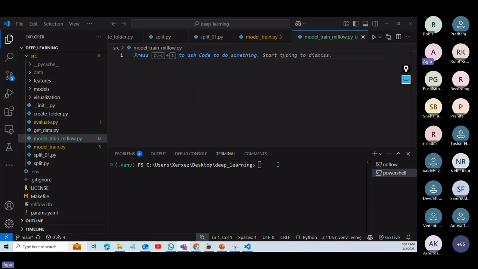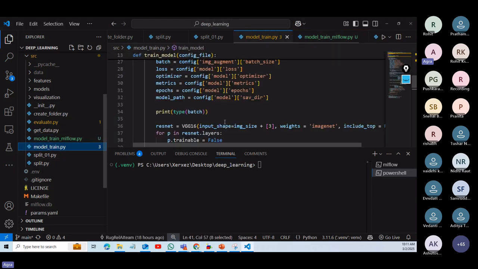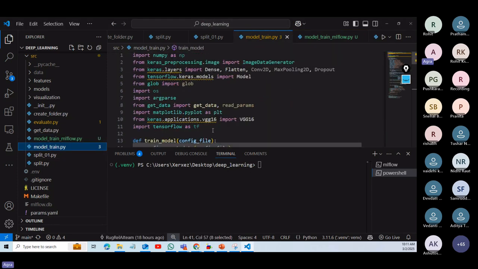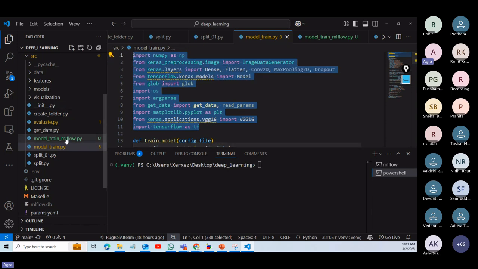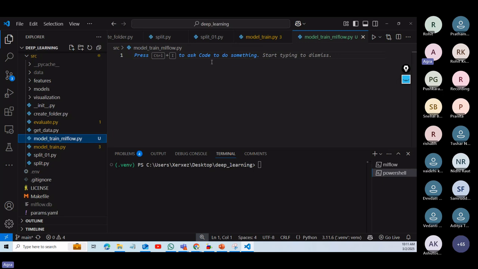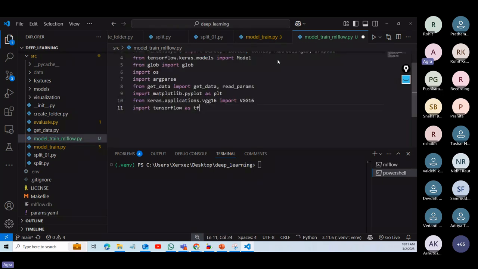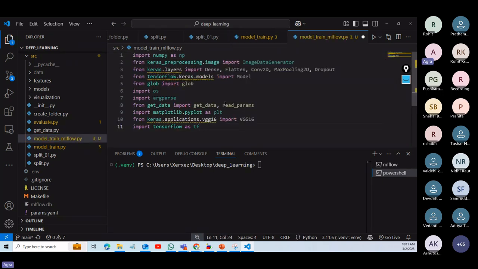Next, let's work on the model now. Okay, let's work on the model. How to train the model using MLflow. So first and foremost, what will I do? Let's take some smart move here. First and foremost, I need all those dependencies. Let me copy and paste all those dependencies from the model.py file. Okay, so let's take all these dependencies. Copy and paste it here. Fine, copy and paste here. So I have copied all those things and pasted here.